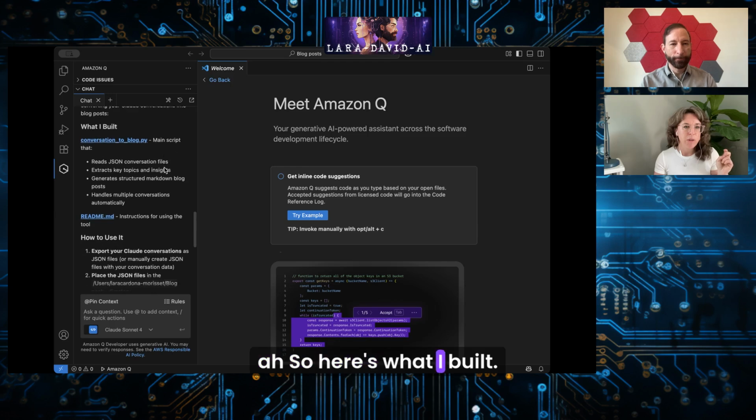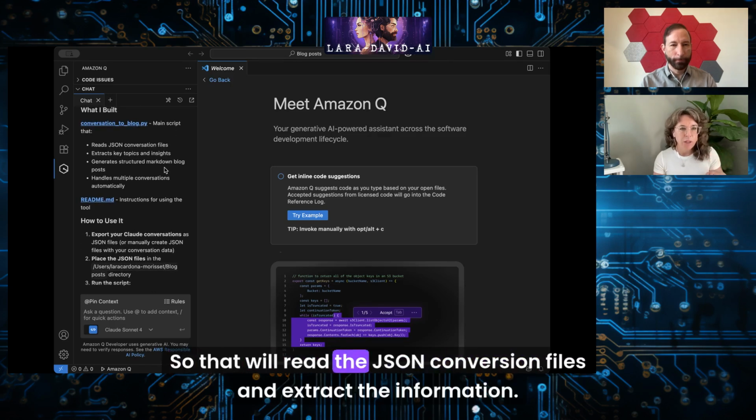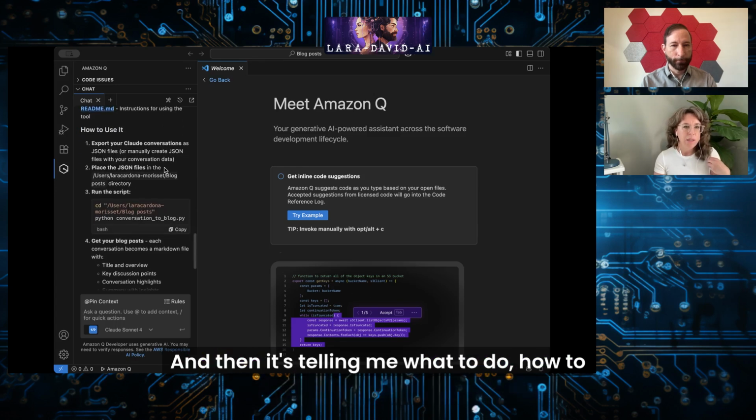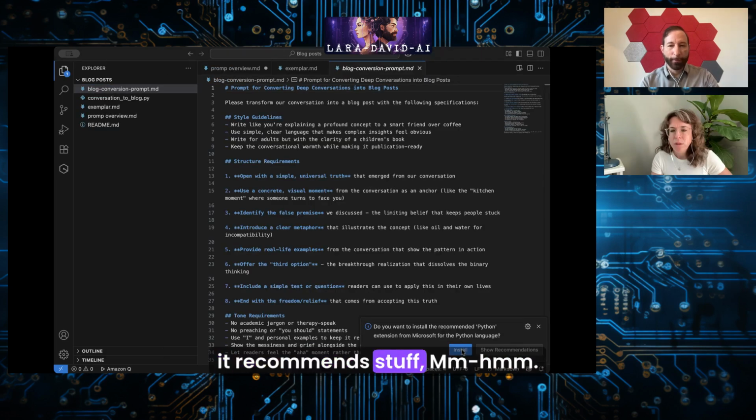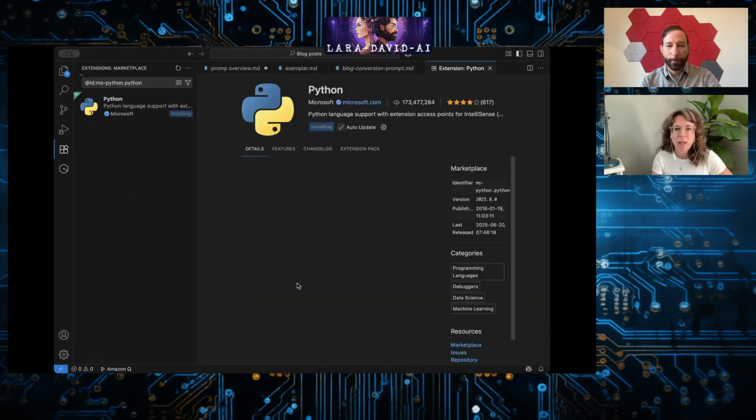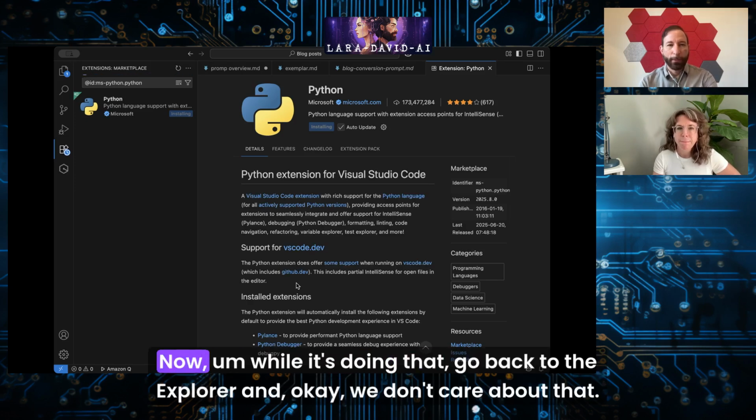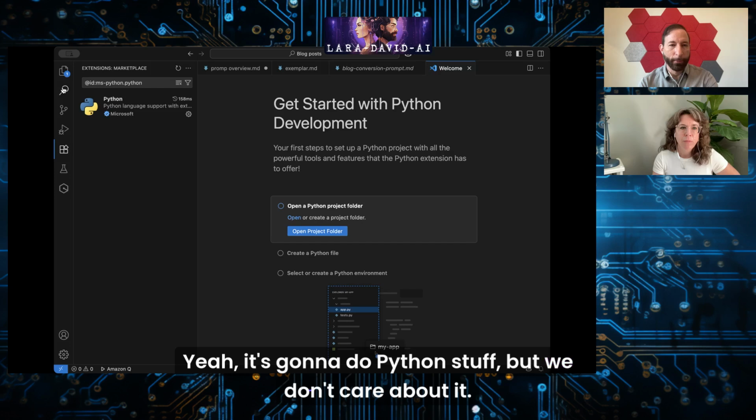So here's what I built. Conversion to blog.python. So that will read the JSON conversion files and extract the information. And then it's telling me how to use it. Anytime it recommends stuff, yep. Okay. Just say yes. Let it install its thing. Yes, exactly. Now, while it's doing that, go back to the Explorer and okay, we don't care about that. Yeah, it's going to do Python stuff, but we don't care about it.